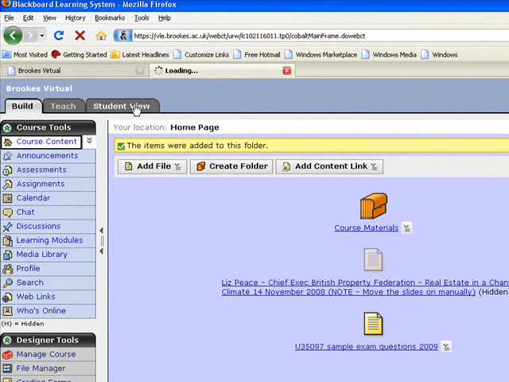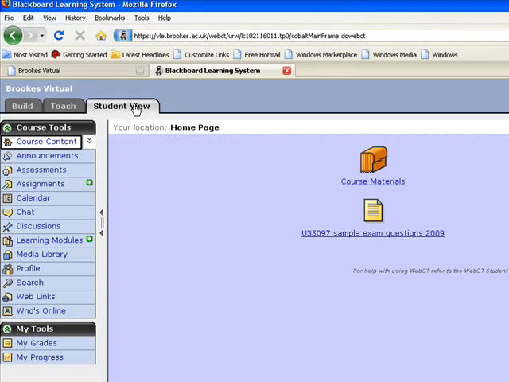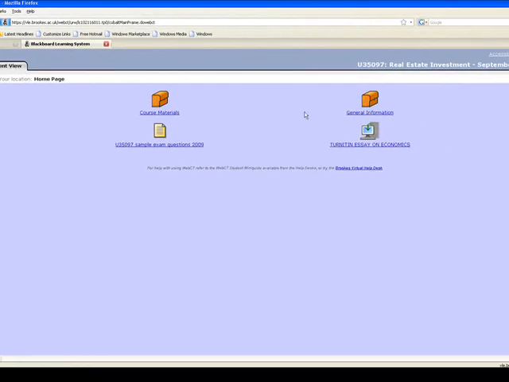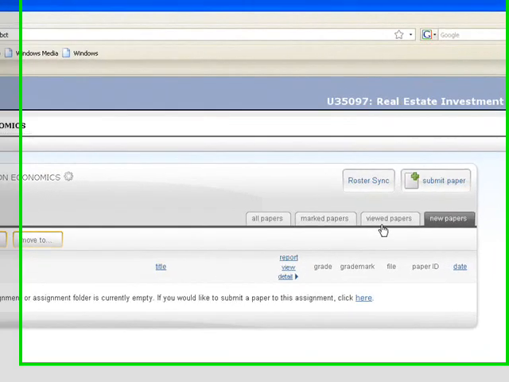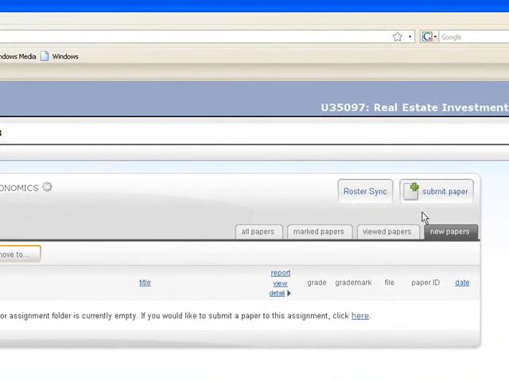We click back over to Student View, we can see how the student sees it. There it is, clear on the home page that it's the Turnitin folder and it's for the essay on economics, and the student can then click on that. And this is the page that they get, and up here on the top right hand side, the submission button that they need to click on in order to submit their work.